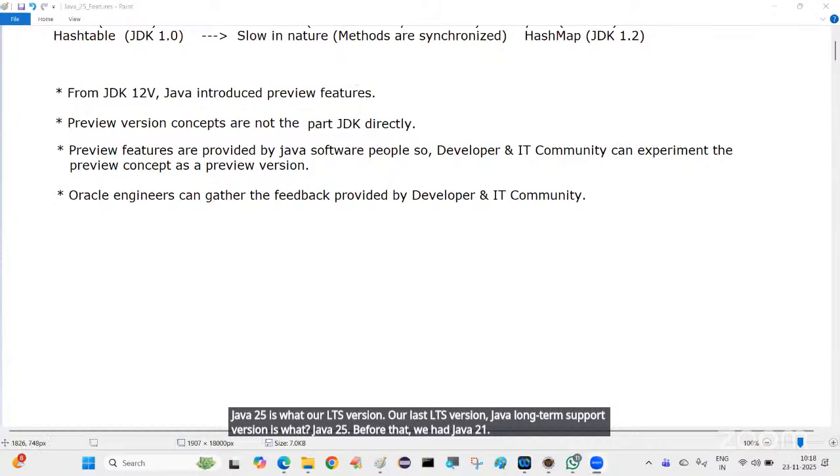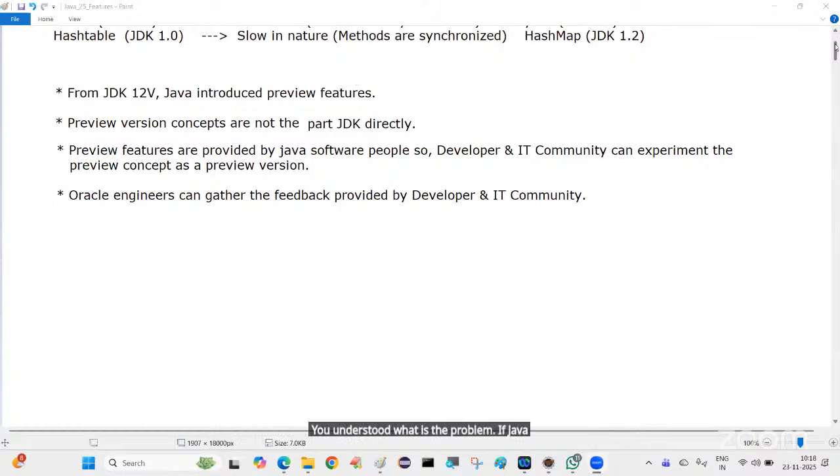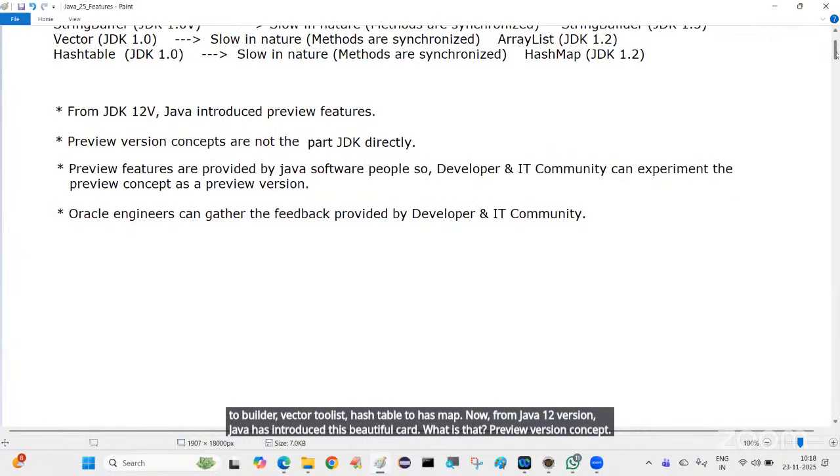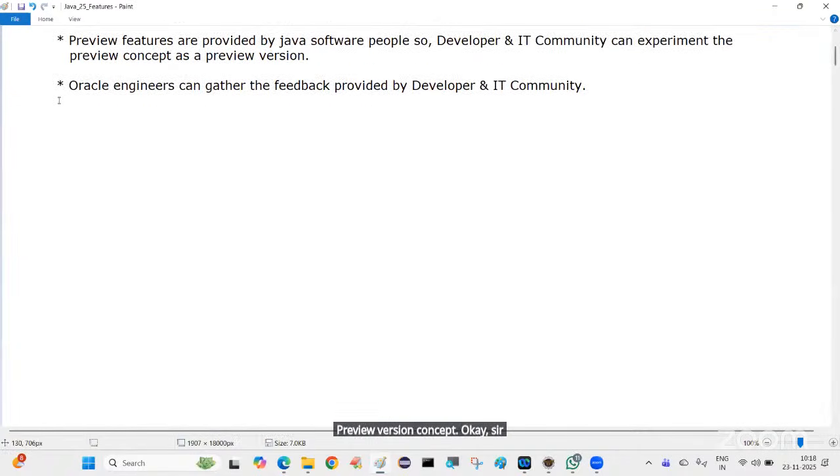You understood what the problem is. If Java had gone through the old approach, you can see the problem: unnecessarily, there are so many classes in the Java API library. As I have given you the example, StringBuffer to StringBuilder, Vector to ArrayList, Hashtable to HashMap. But now from Java 12, Java has introduced this beautiful concept, the preview version concept. Okay, sir. Understood.